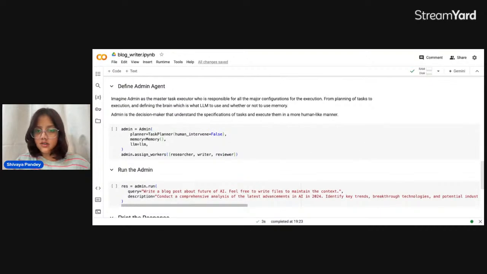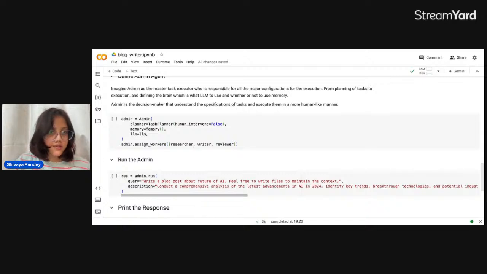So, okay, next you define the admin agent. The admin is the master task executor responsible for overseeing the entire process. It uses a task planner here, which breaks down the entire task into many subtasks and assigns it to the workers to streamline the process. Here this human intervention is turned false, which means that the task will be executed without any human intervention from the user. It will be fully automated, and the memory included allows the agent to remember the previous interaction, improving its ability to handle context and provide more accurate results. So this is how we assign our admin.